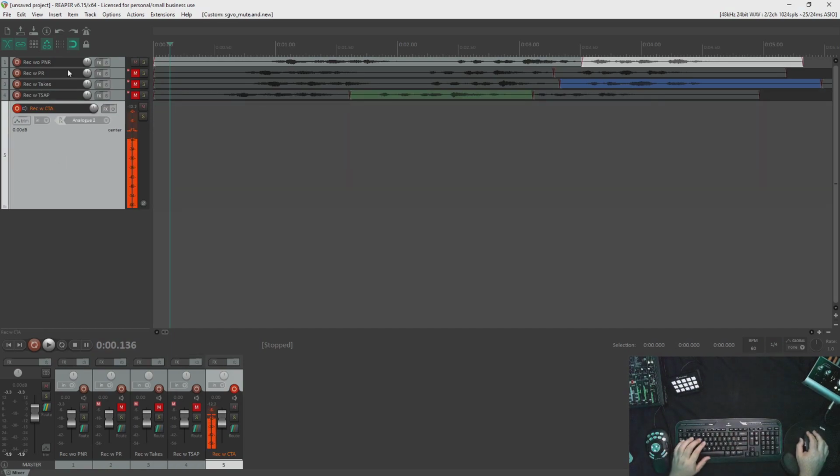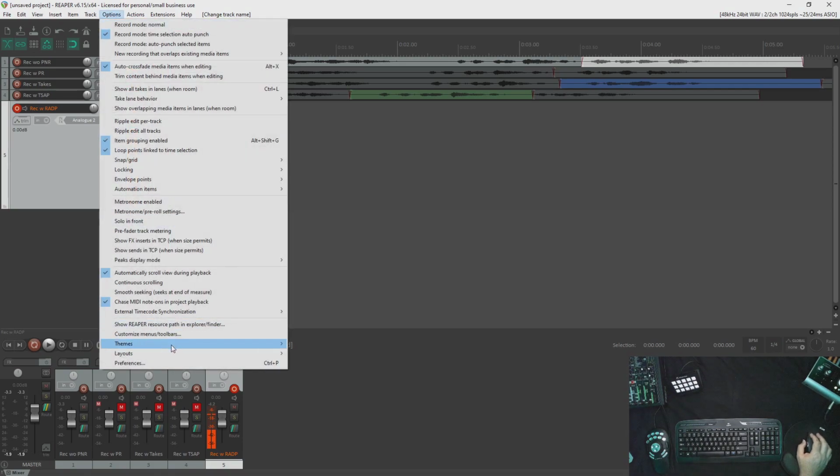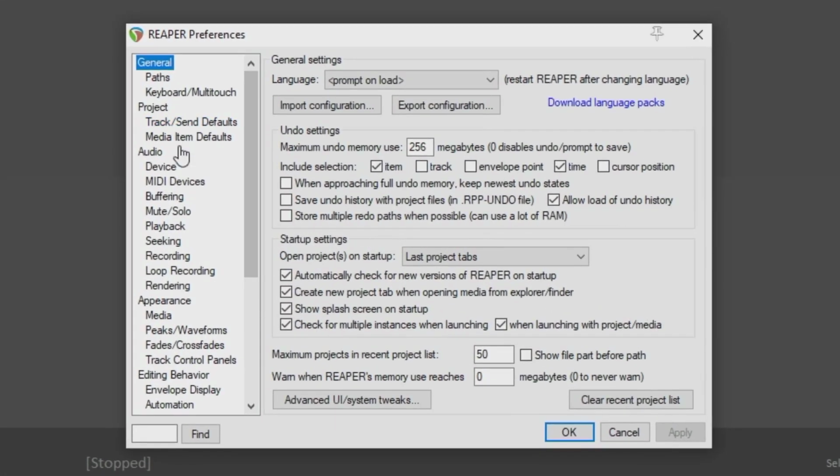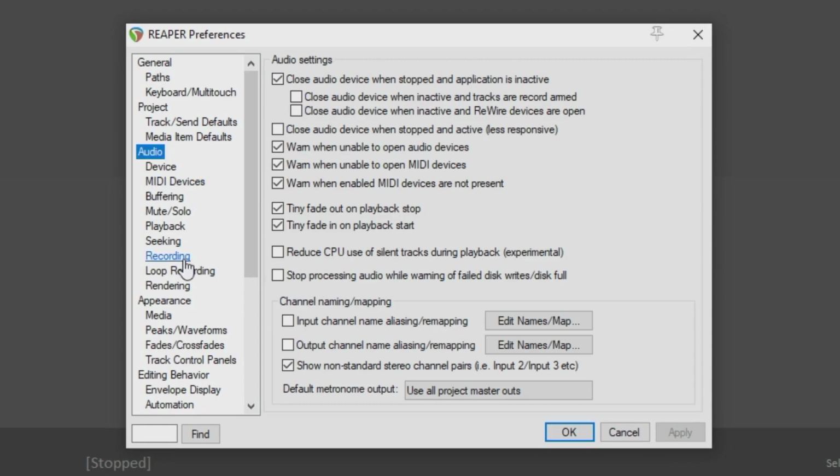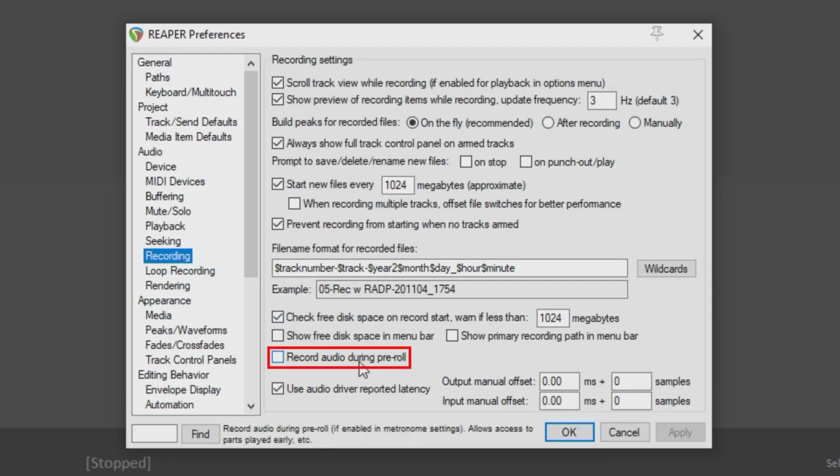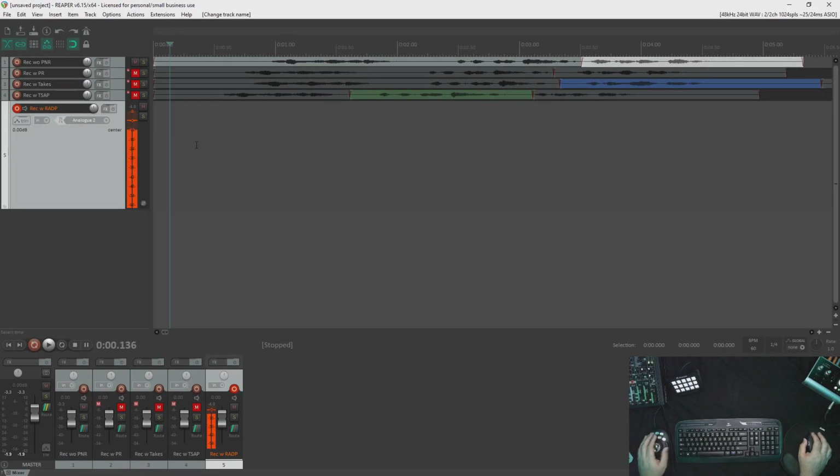Let me develop another track. And this time we're going to do with RADP. Now I had to turn RADP off whenever I started with this because it's on by default. So realistically, you should have already recorded audio during your pre-roll. But to turn it on and off, you can go to Options, and then under Preferences, and then under Audio, under Recording, it's right here. Record audio during pre-roll. Now, let's see what this looks like.